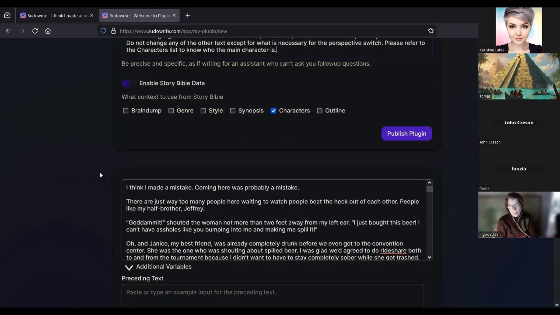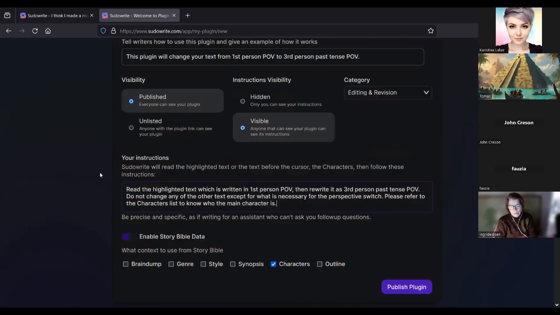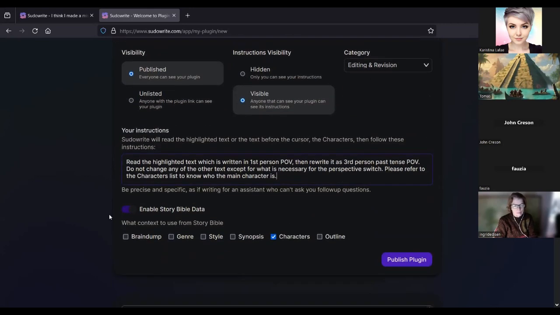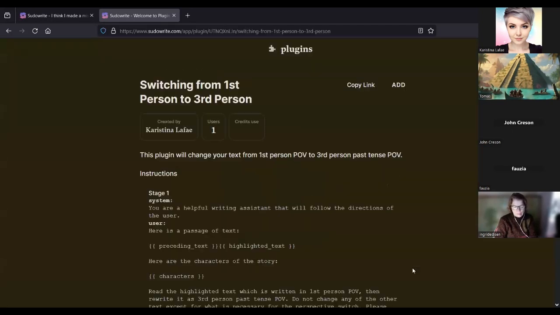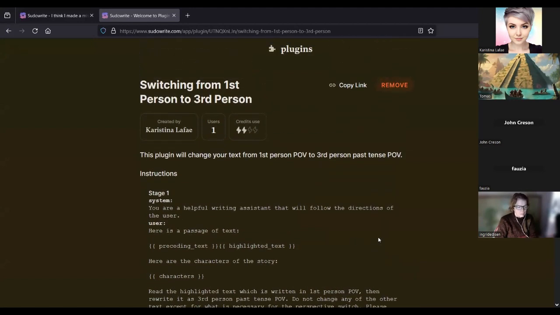I know I got a little more all over the place than I had intended to at the beginning. So if you have any questions, please ask. But yeah, this isn't perfect, but let's publish it so we can see what's going on. We hit publish plugin, and here we are. The plugin has been published.